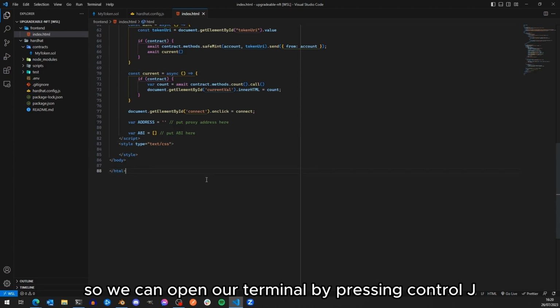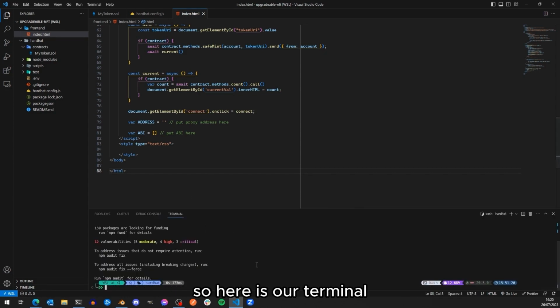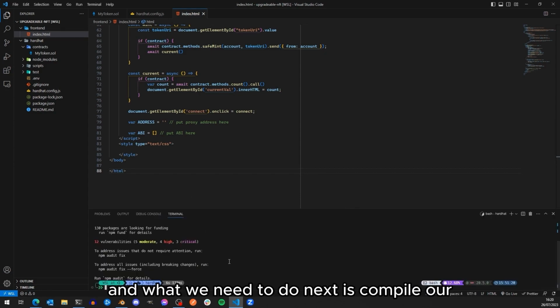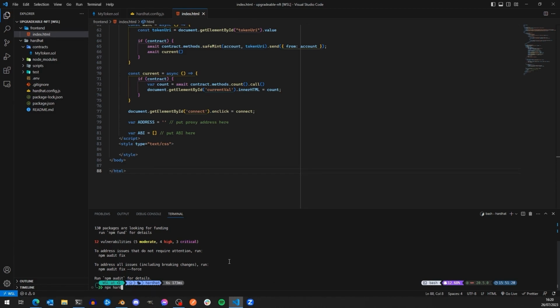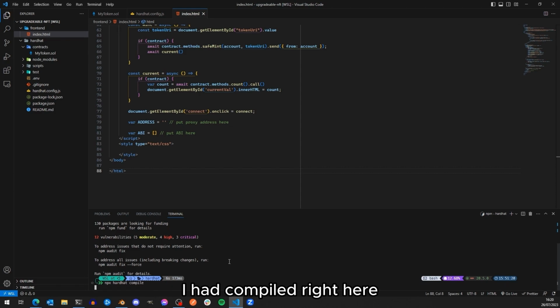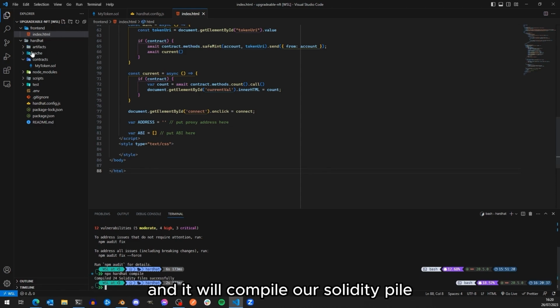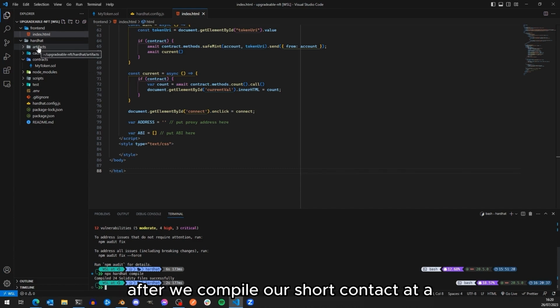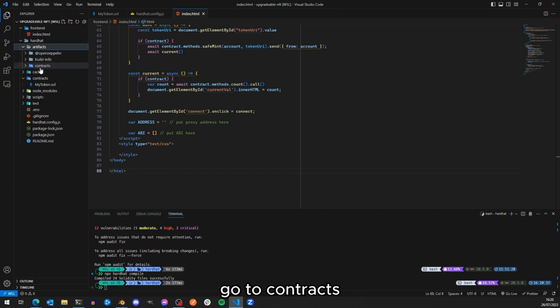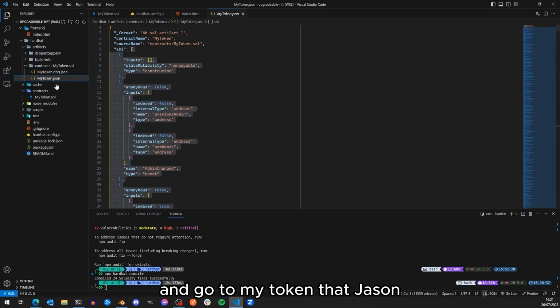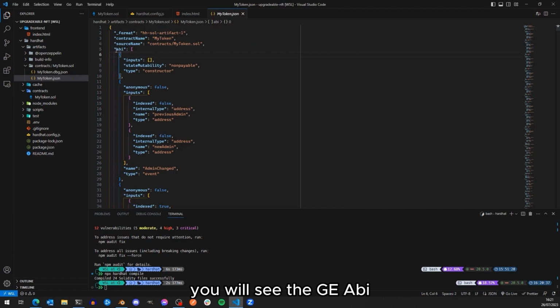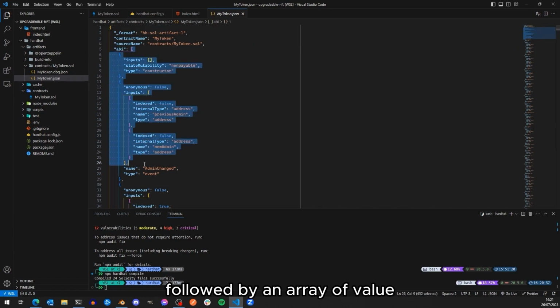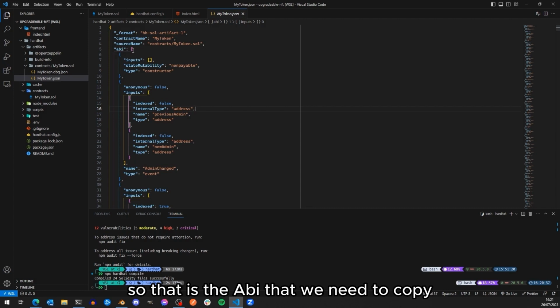So we can open our terminal again by pressing Ctrl+J. So here is our terminal, and what we need to do next is compile our smart contract. In order to do that, we need to type the command npx hardhat compile right here, and it will compile our Solidity file. First, we need to get the ABI. In order to get the ABI, we go to the artifacts folder that was generated after we compiled our smart contract, then go to contracts, and go to MyToken.json. Inside of here, you will see the key abi followed by an array of values. So that is the ABI that we need to copy.